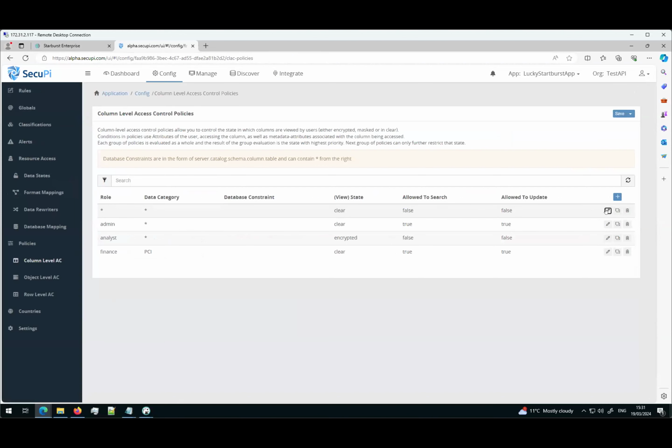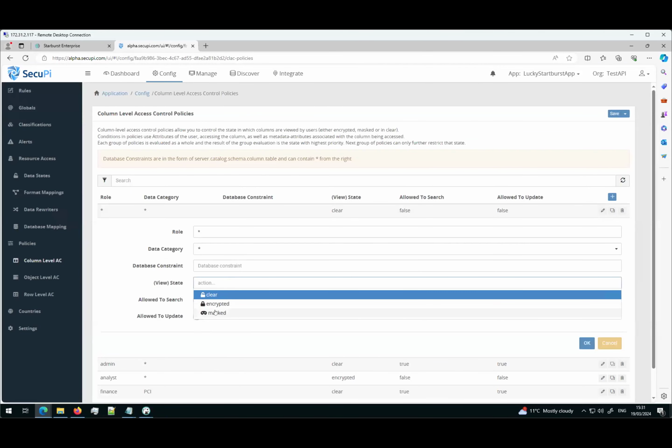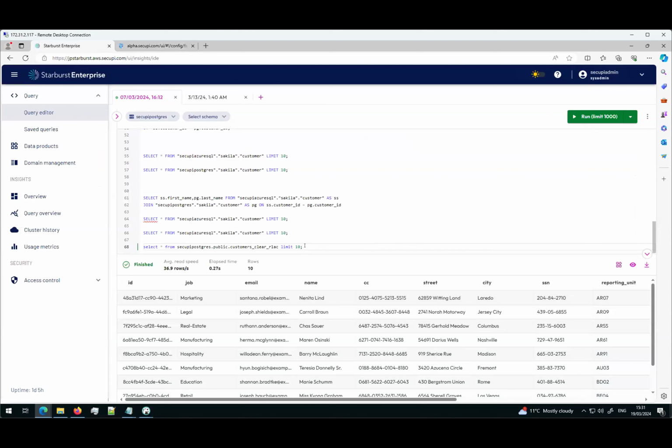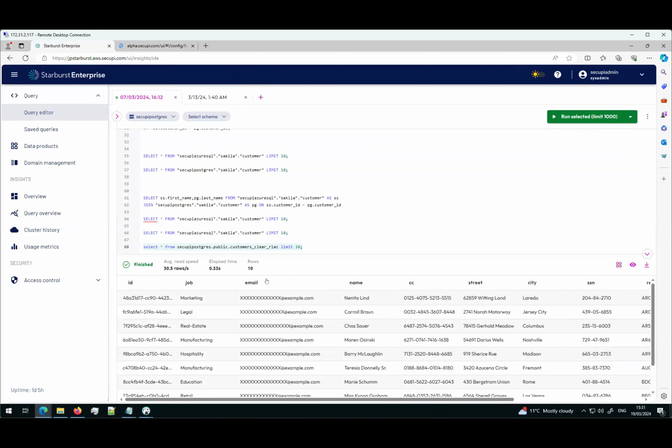If I change this to masked, then we come back here and run this query again. You can see now that the email has been masked. If I drag this column across, only the username has been masked. We have left the domain clear. You might want this for your downstream marketing structures to understand where your leads have come from.